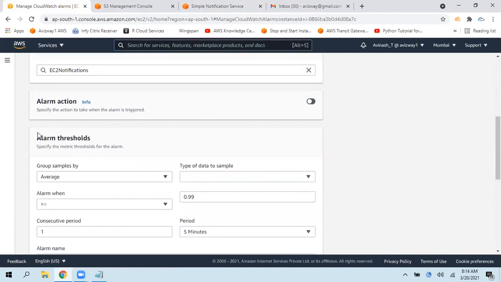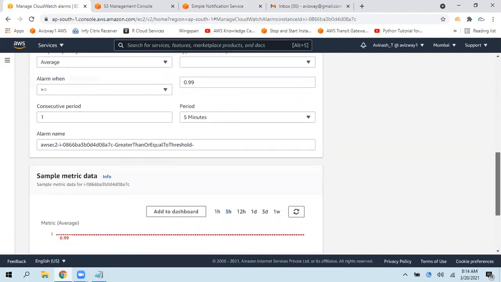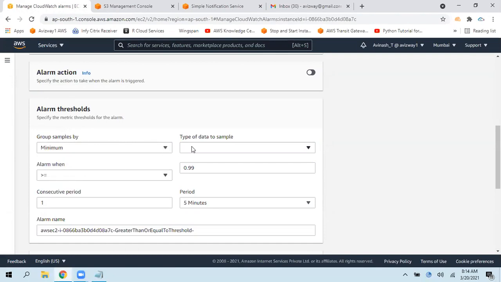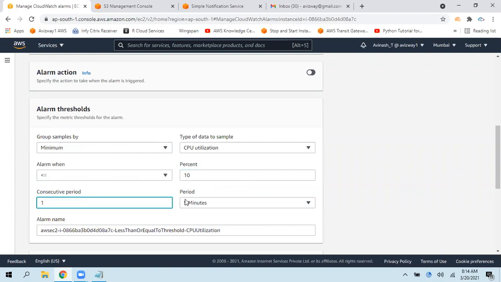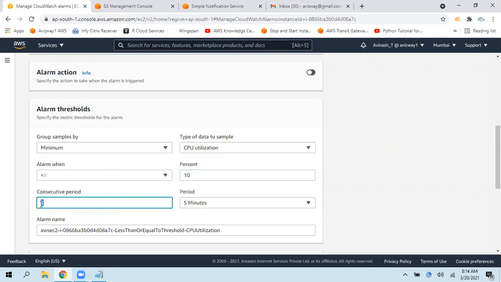Now, see what the alarm threshold is. When are you going to trigger this alarm? Whenever the minimum CPU utilization is less than or equal to 10%, per 5 minutes, one consecutive period of 5 minutes. For example, you want to monitor for 10 minutes. If you click here, do we have a 10 minutes option? No. Simple. Two consecutive periods of 5 minutes is nothing but 10 minutes.